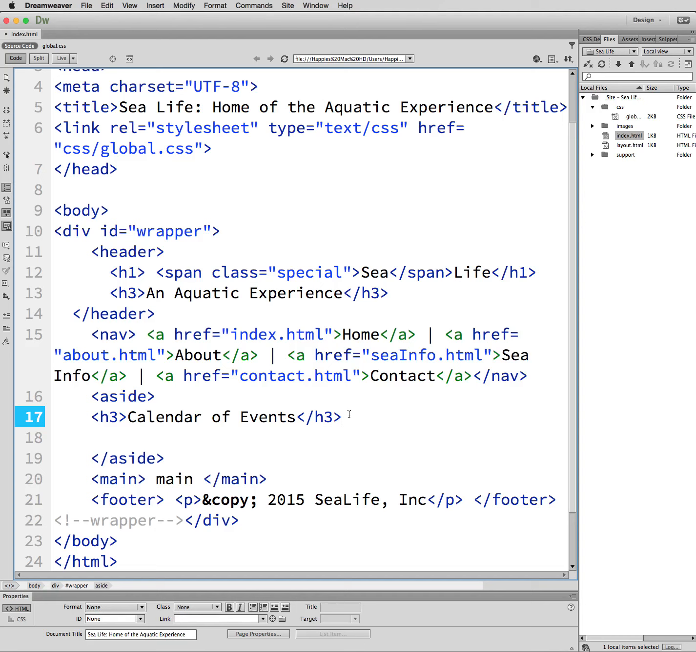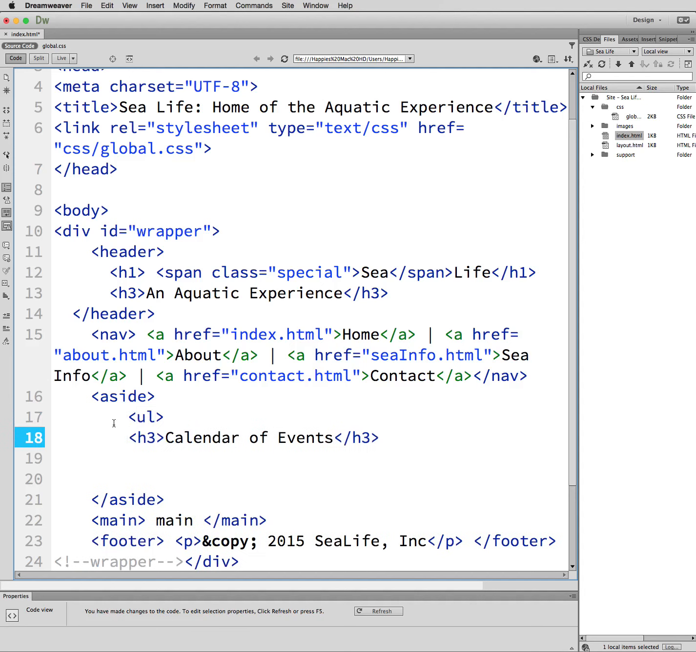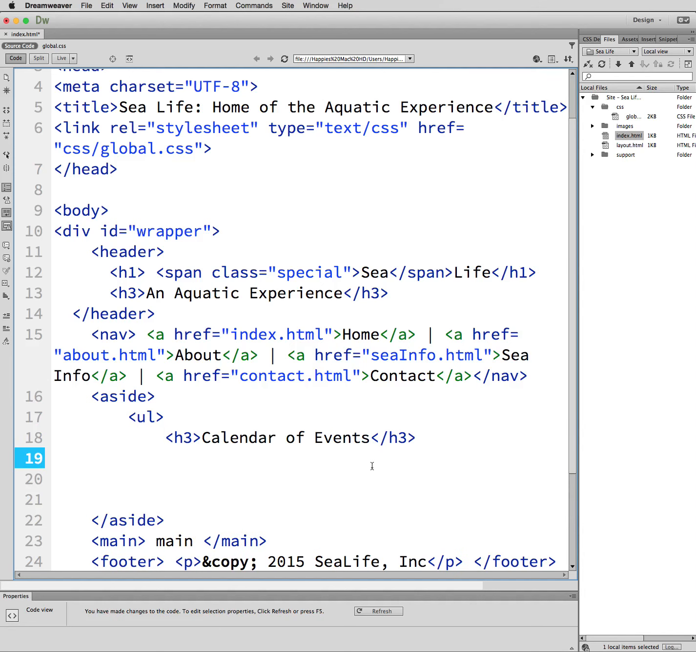All right, so we have a calendar of events. And then I'm going to say I want to make a list. To make a list, and this is something that we haven't done yet, let me bring this in some. We're going to do an unordered list. Okay, so we're going to do UL, unordered list. And I'm going to tab that in. And then I'm going to close UL because you need to. So I have unordered list, and then each list item gets an LI for a list item.